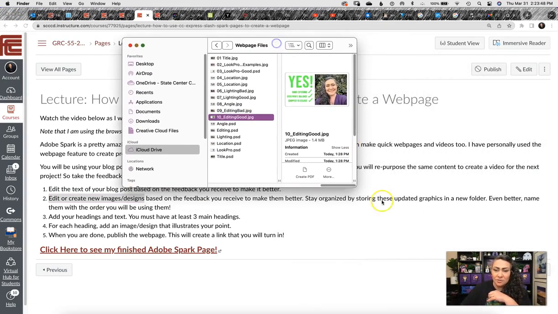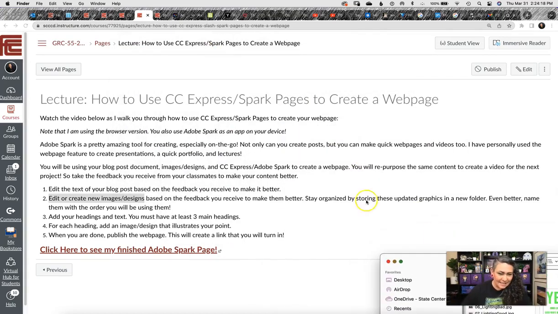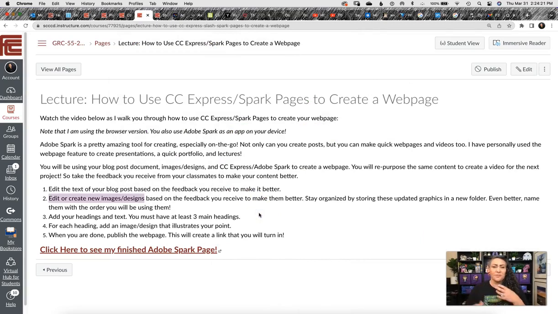As I created new graphics for this, I put them into a new folder called Webpage files, and then I named them starting with 01 title, 02, and going all the way down so that I know exactly which graphic is going to be, what the order is going to be, and it's going to be a lot easier when I'm putting all this together. By doing this organizational step now, it makes your job of putting the web page together a lot faster and easier.